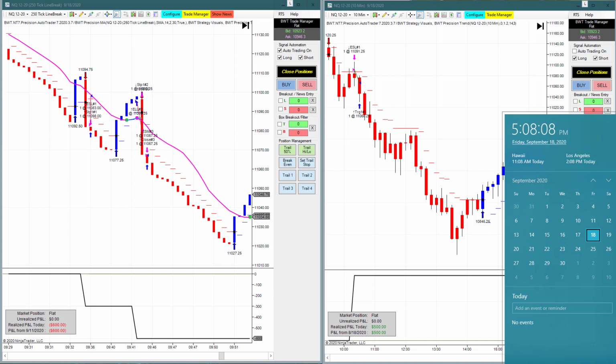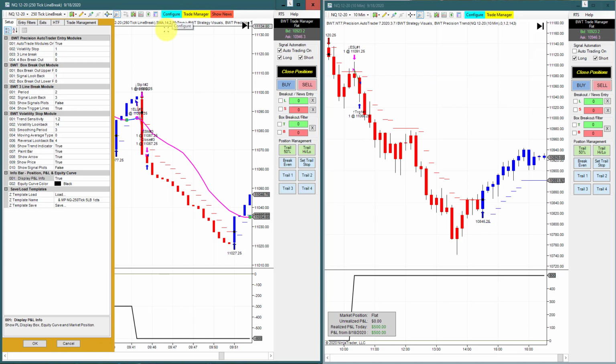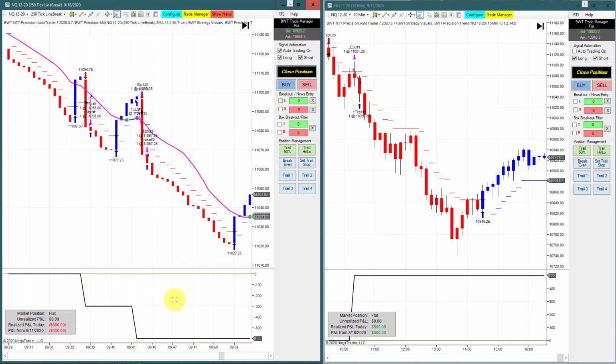Hello everyone, today is Friday, September 18th. It's 5:08 p.m., about an hour after the regular session close. I traded my Leeloo live funded account today, and there's a third chart that I traded. I'll show that in a second.